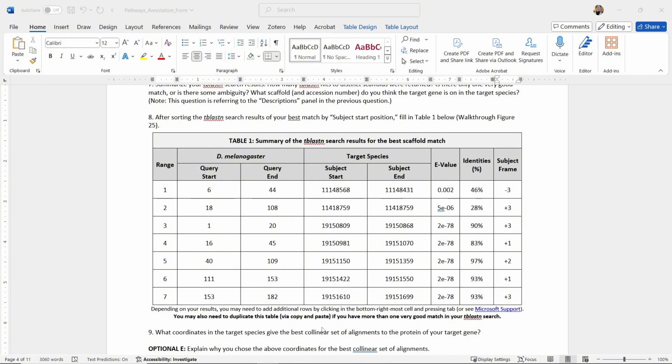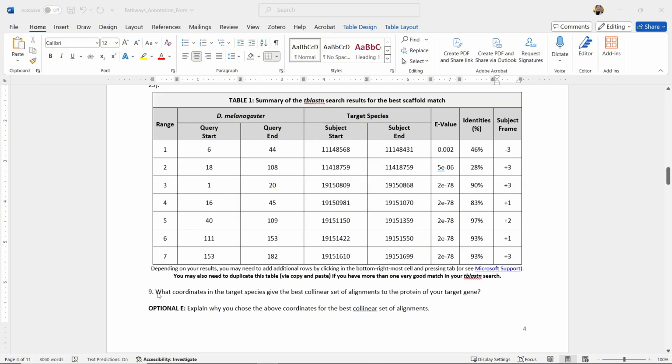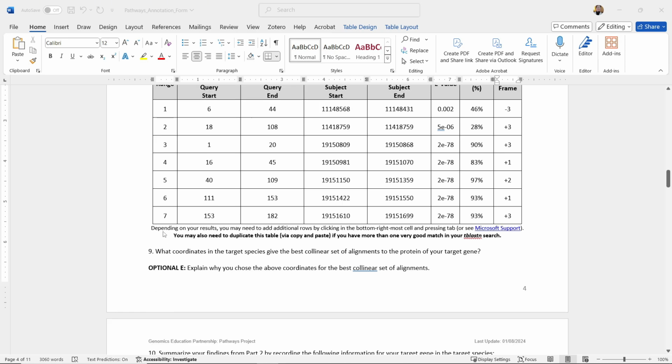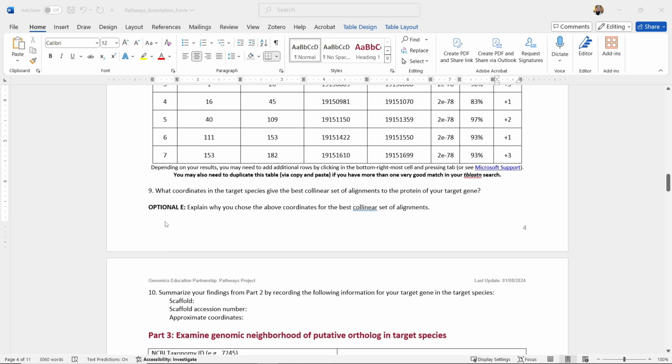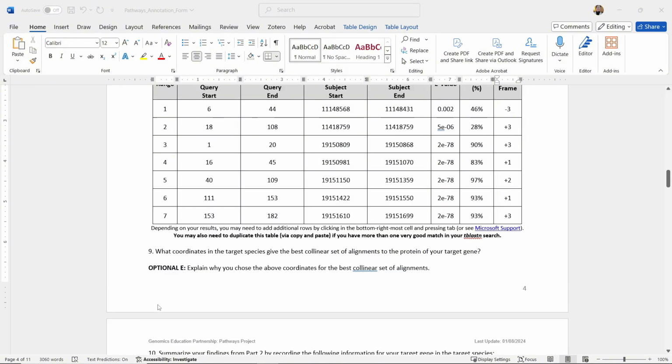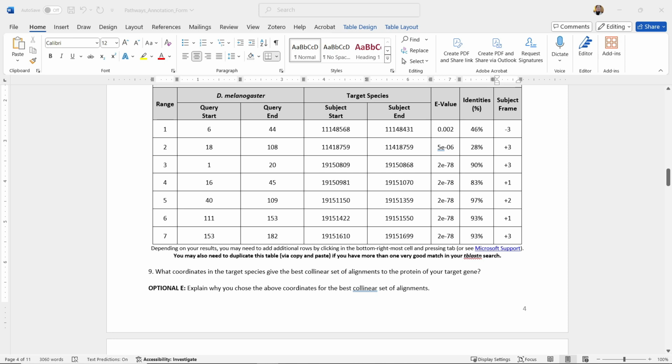Now, what we're attempting to do is essentially answer the question, what coordinate in the target species gives the best collinear set of alignments to the protein of your target gene? Notice that that's exactly what it's asking for. It's also looking for you to summarize your findings from part 2 by recording the following information from your target gene in your species, which would include the scaffold accession number, and the approximate coordinates as well. So let's take a look at what we have here.